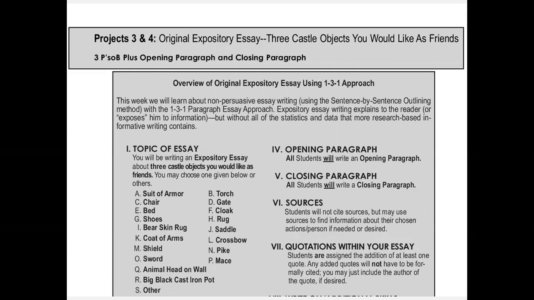They might not know very much about a suit of armor. They might not know what to say about a coat of arms. So I tell them that the research will be based on what they need. Everything is based on what you need for that project.